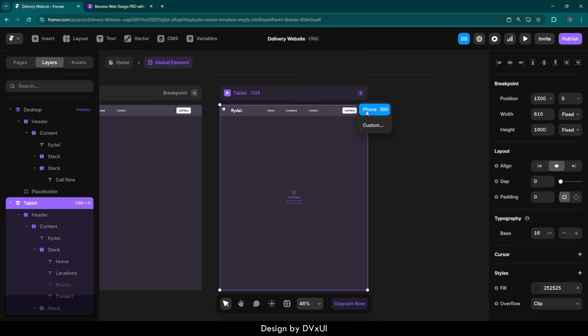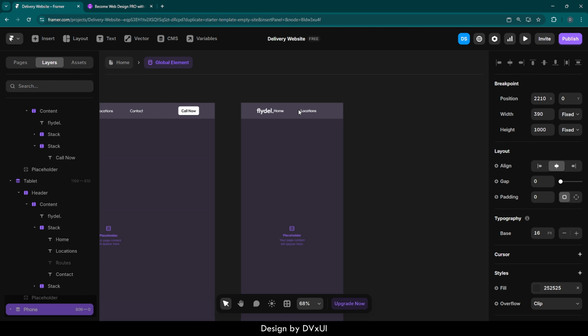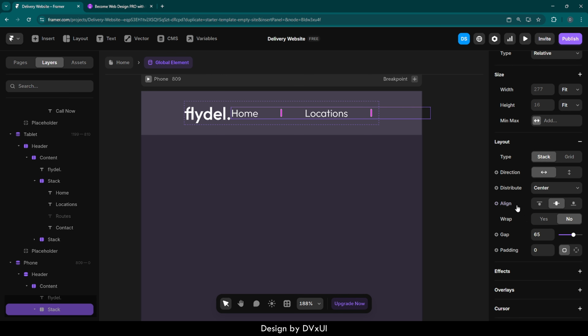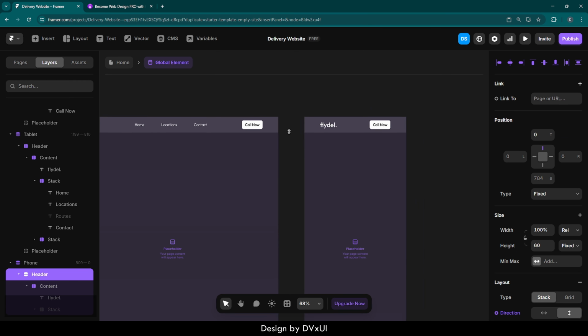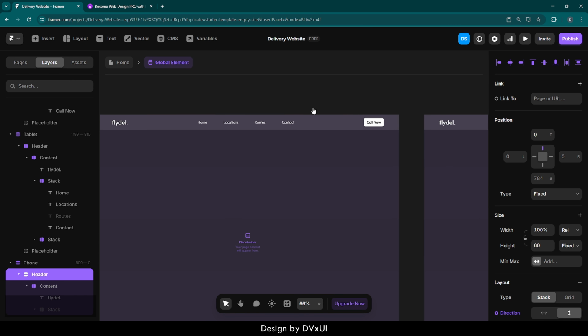Now select this one again, make it phone 1 as well. Here, I don't need this navigation. So I will select that and then go over here in the visible, make it no. And now I'm just going to keep the call and the name. Perfect. Now let's go back. So this is the phone and that is everything.